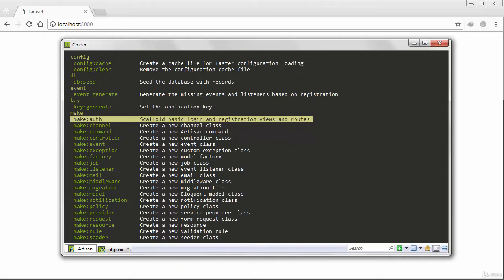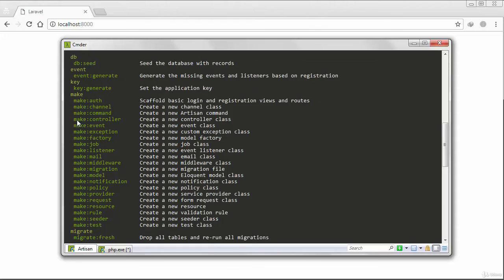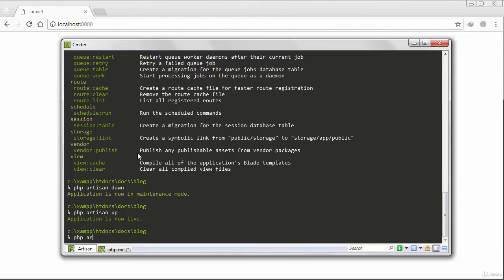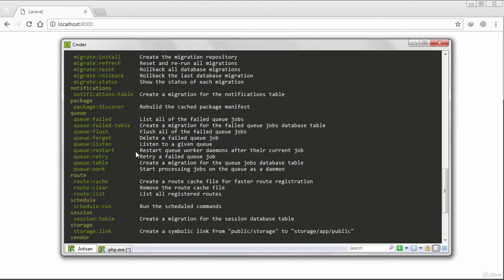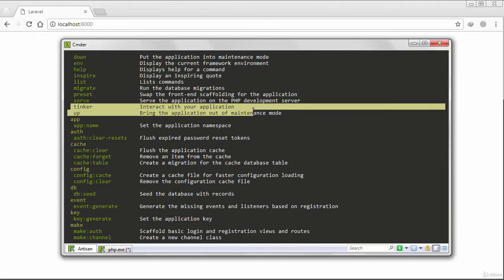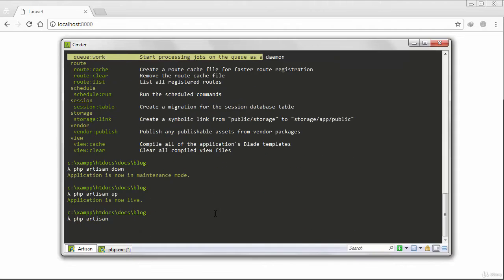For example, if you just run this command, PHP Artisan make auth, basically that creates a login and registration system in just a few seconds, right? And then for example controller, if you want to, then we just test all these commands, right? Let's say for example if you just run PHP Artisan and there's a command called tinker, there we go, for interacting with your application for testing purposes.